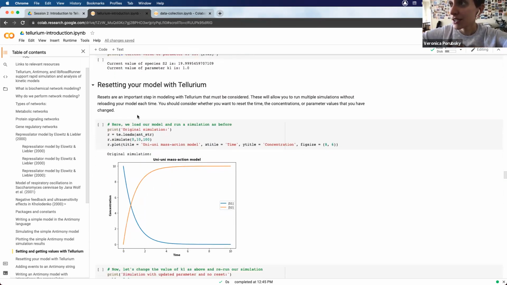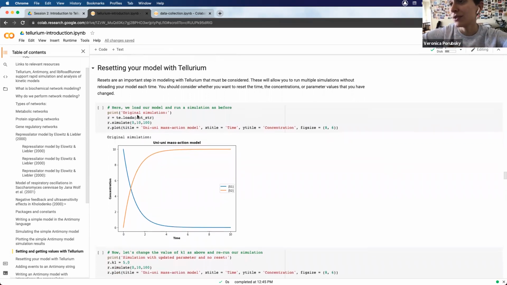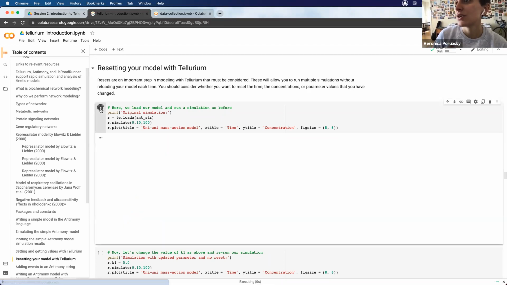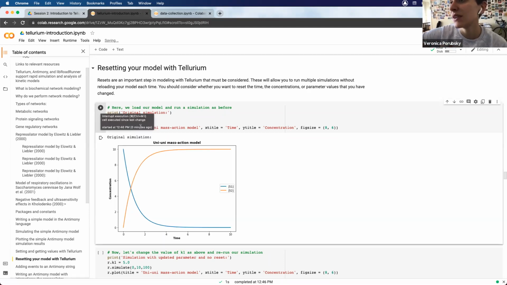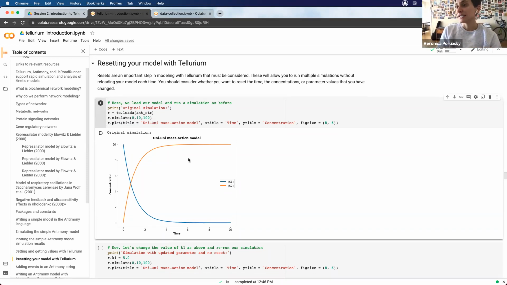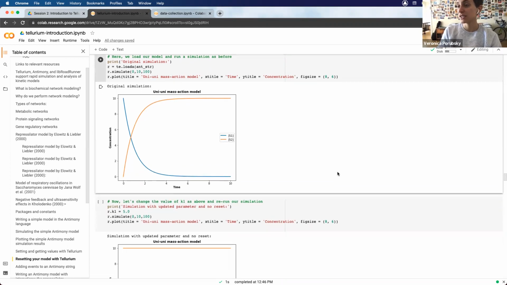Now, given that you've just changed some aspects of your model with Tellurium, you are going to want to pay attention to the resets in Tellurium. This is really important, and it's pretty easy to overlook sometimes. So make sure you reset when necessary. So here we're just going to go back to our original simulation where we have the same load Antimony string command. We're simulating, we're plotting, and it looks just like it did before, exact same simulation.